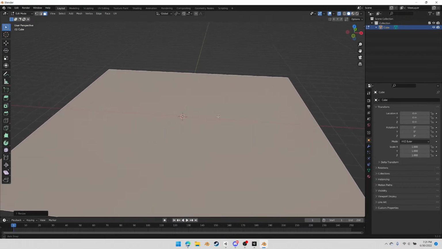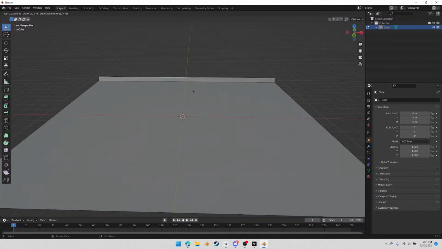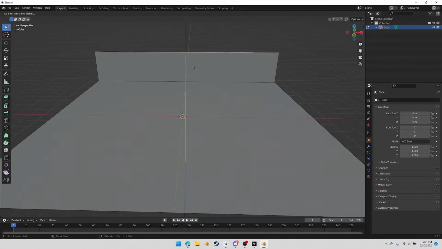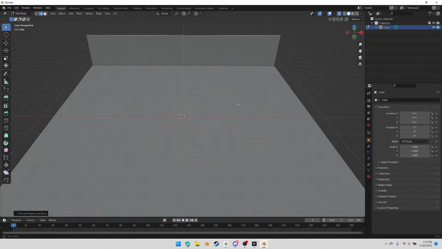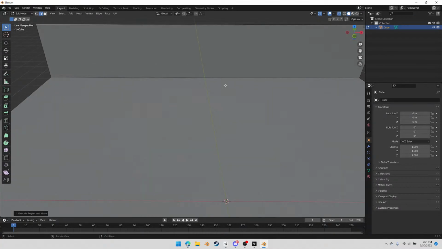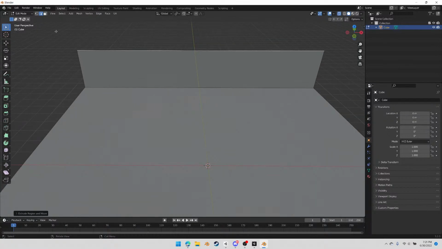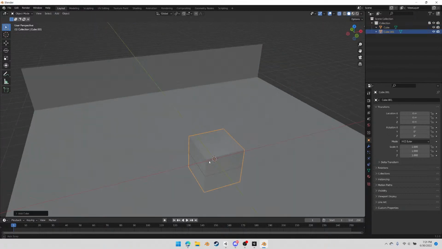Now, let's do a 3 meter high. Yep. 3 meter high. Now, what I'd like to do is the entrance. I'd like to have sort of elevators. So in that case, I'm actually going to zip out and go to add mesh cube.